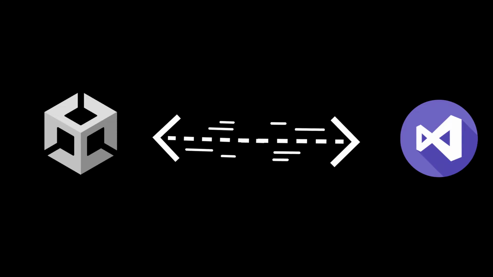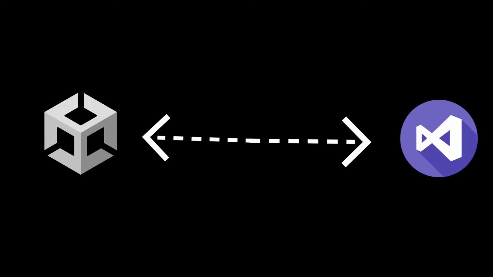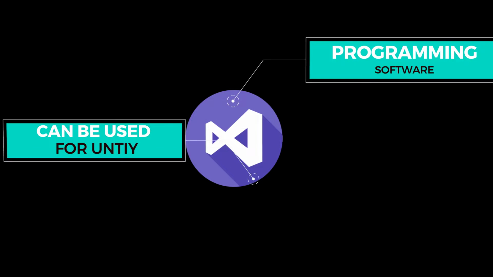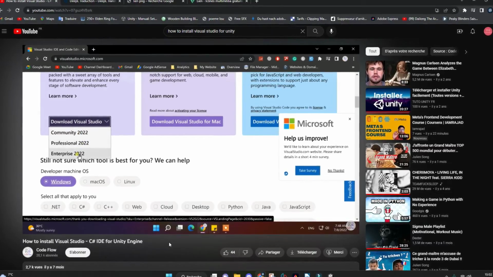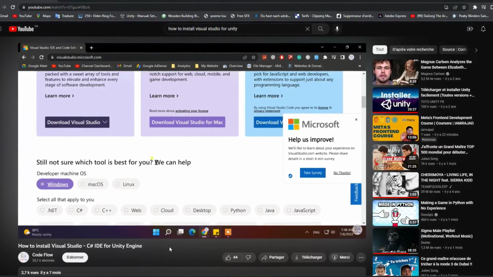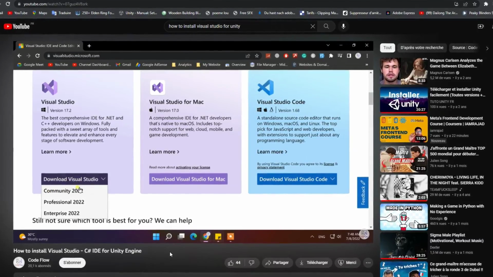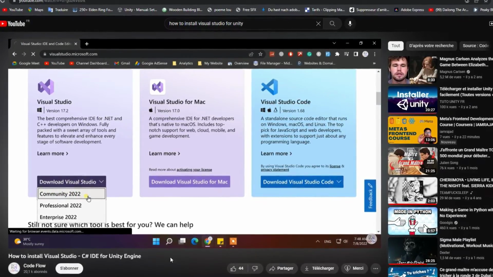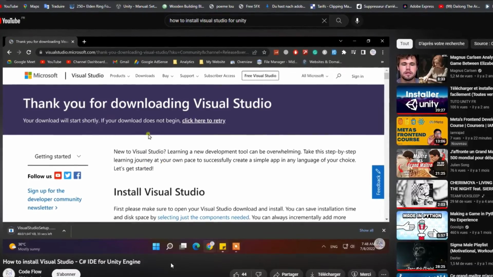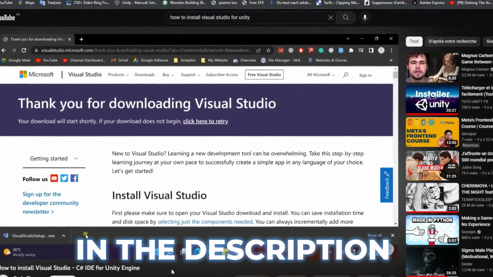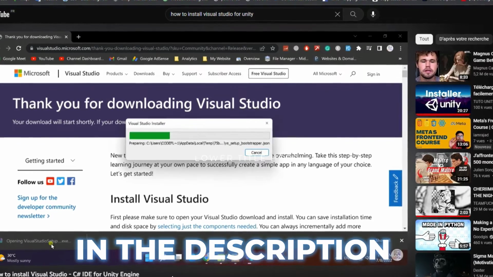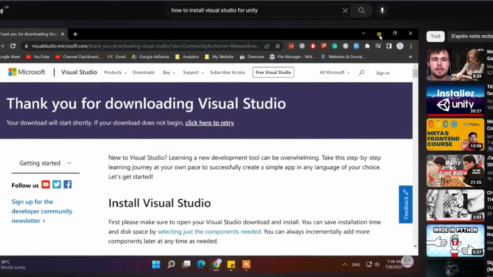Now that your project is created, you will first have to link Visual Studio and Unity to be able to start coding your game. So Visual Studio is a programming software that you can use for Unity. If you don't have it installed yet and you don't know how to do it, I invite you to see a video on the internet explaining how to install Visual Studio for Unity. Personally, I use Visual Studio Community 2022. You can click on the link in the description to install the same version of Visual Studio as me.